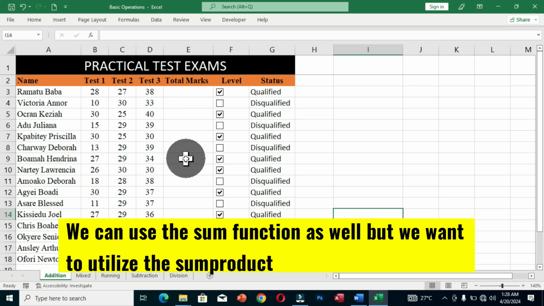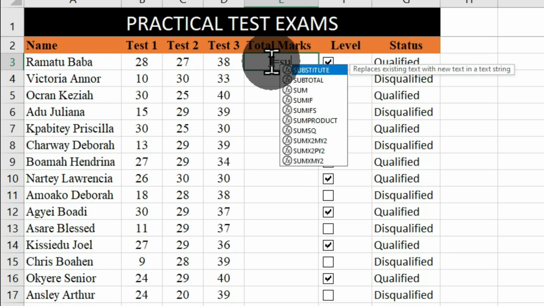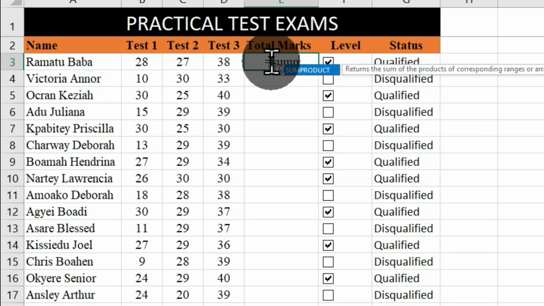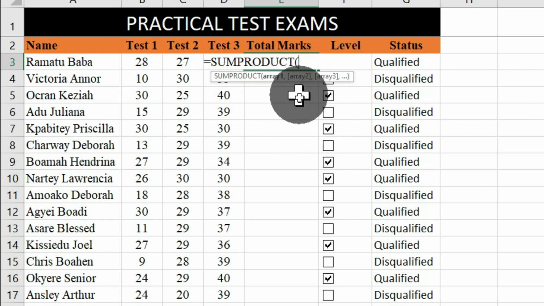You can use the SUM function to calculate this, but the SUMPRODUCT also gives you other options you can utilize. When I select this cell and type the equal to sign, you can type SUMPRODUCT. When you get the option, you can press the Tab key, and this opens up this particular function, and it says array 1, array 2. This is best used for calculating arrays, but in this case I have these 3 marks situated under these 3 tests taken by these students.